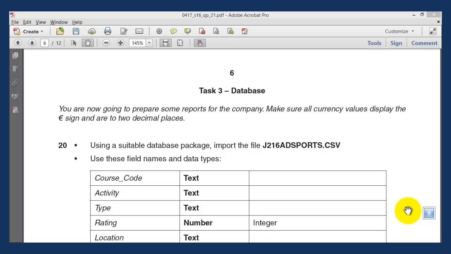Welcome back as we continue the step-by-step solution to this ICT IGCSE May-June 2016 paper 2-1. We are done with the word parts and we continue with task 3. We're done with task 1 and 2. So you are now going to prepare some report for the company. Make sure all currency values display the euro sign and are to 2 decimal places.